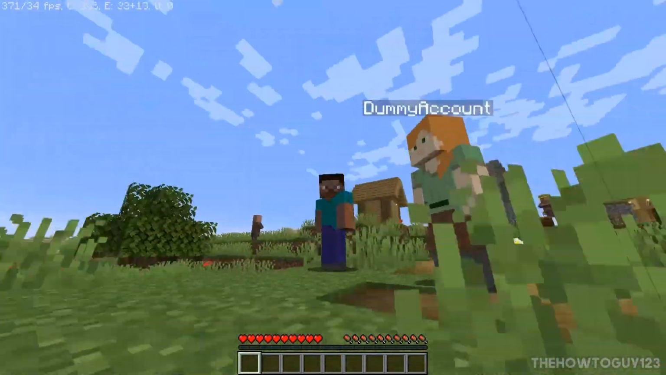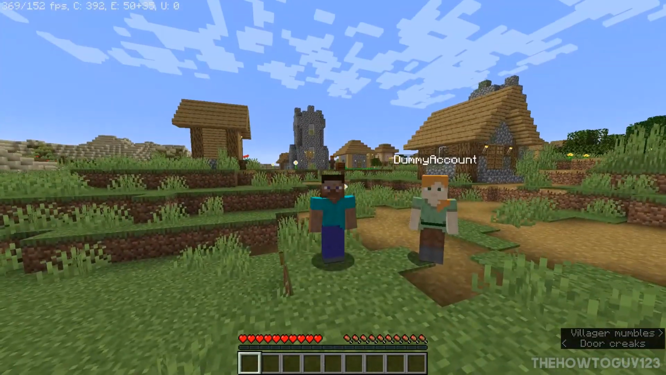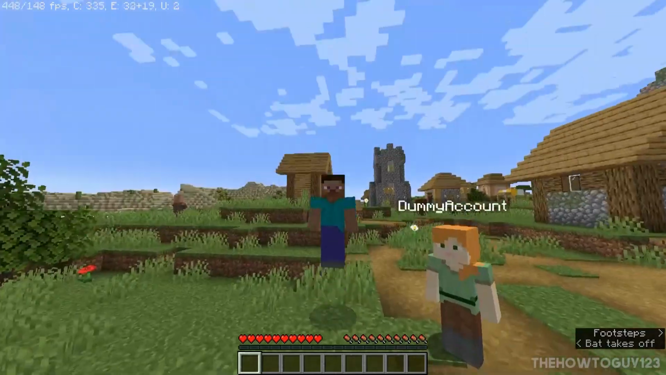Teaching you guys how to make a Minecraft server for Minecraft 1.14.4. And by the way, this will work for newer versions of Minecraft without port forwarding.